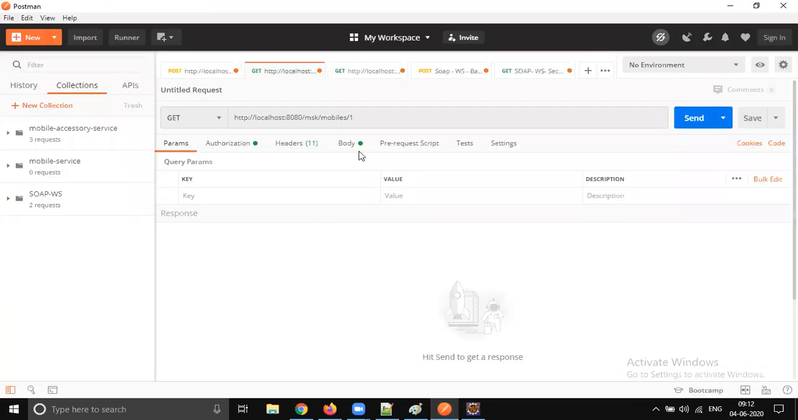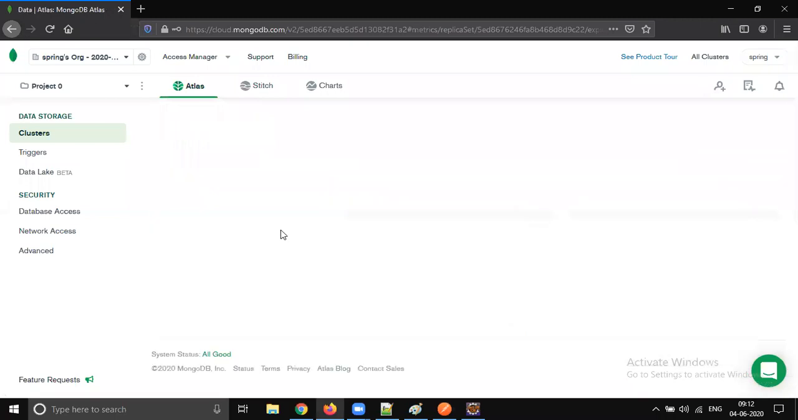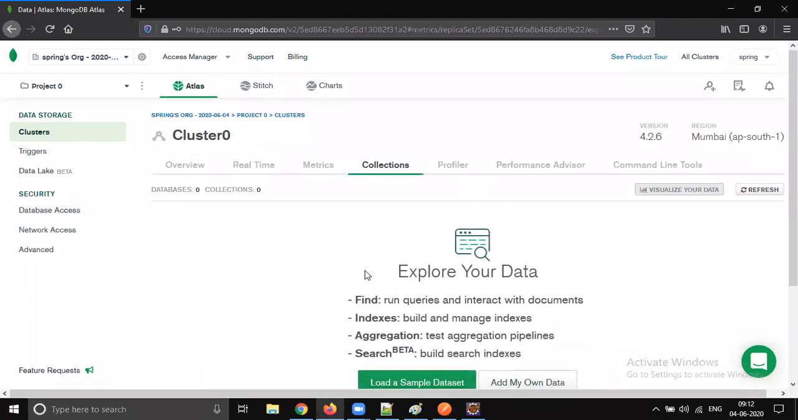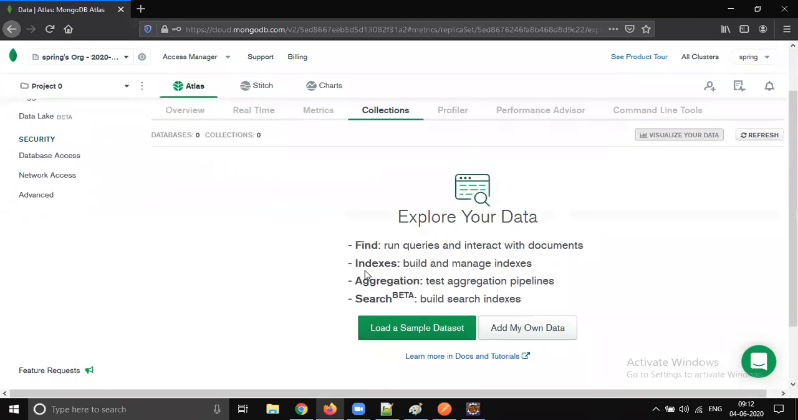Now let's go to Postman and send the post request. We are trying to save the data, but before that, let's go to collections and make sure there is no data, right? There is no data. After we send the post request, on successful completion of the transaction and request processing, you should see one document inserted here.